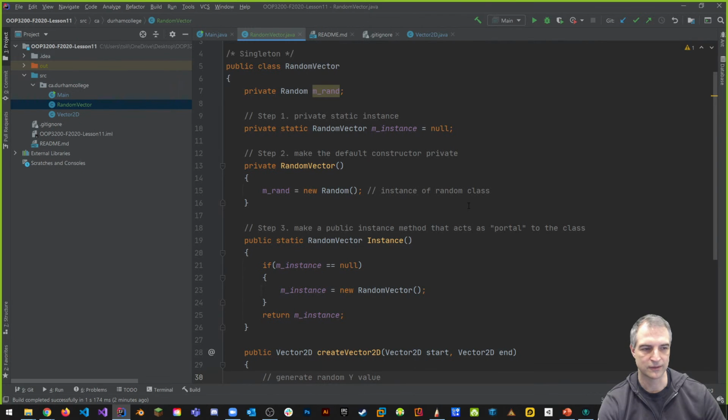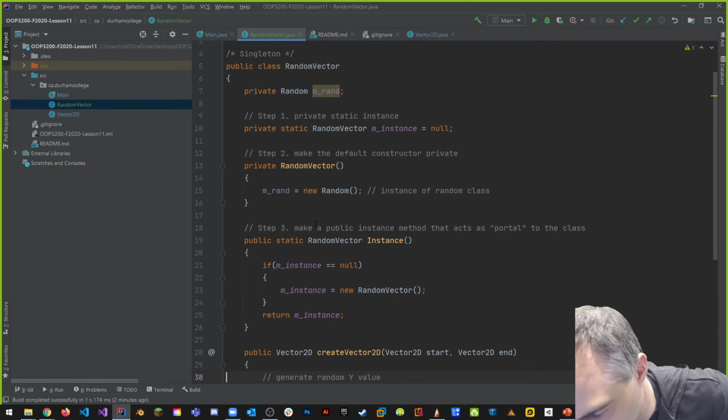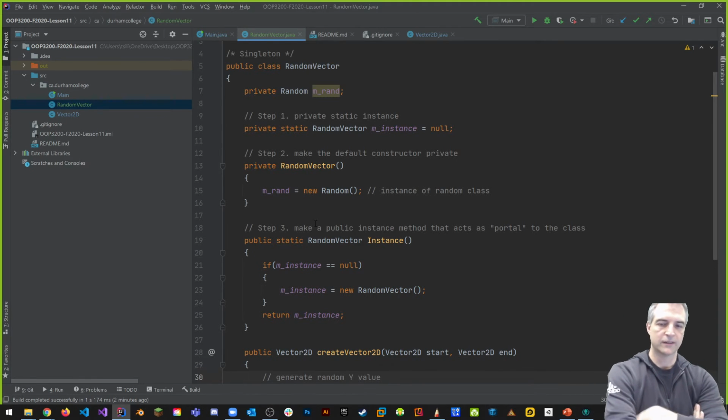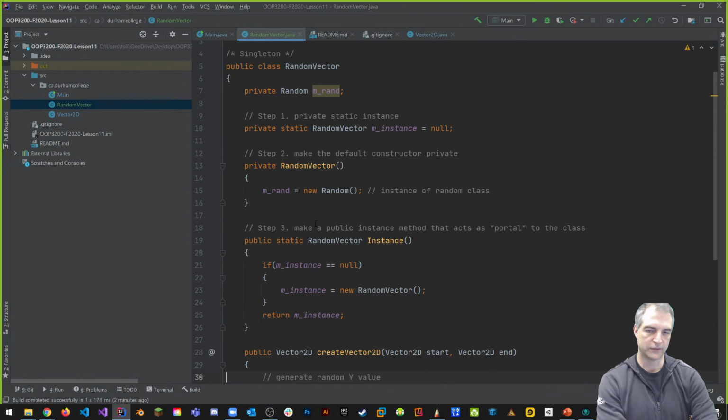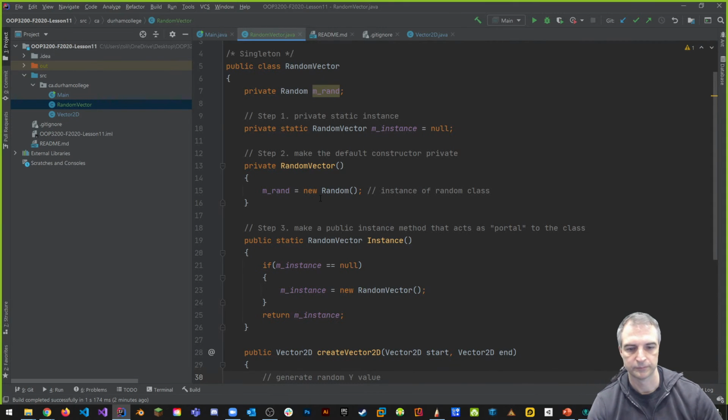The first problem is it controls global access to an instance of a class. So only one instance can ever be made of my random vector class. Ever, ever, ever. Okay? That's the first problem that it solves. The other one is it creates a single instance, right? Because there's only ever one instance that can ever be made, plus global access, this becomes a problem.